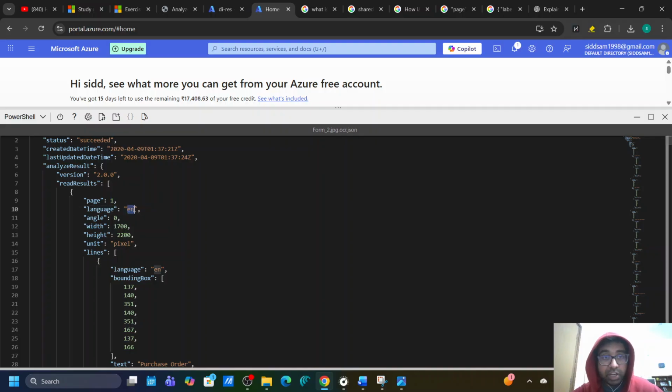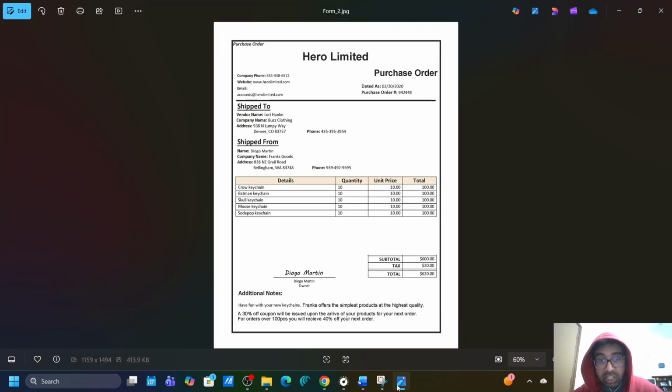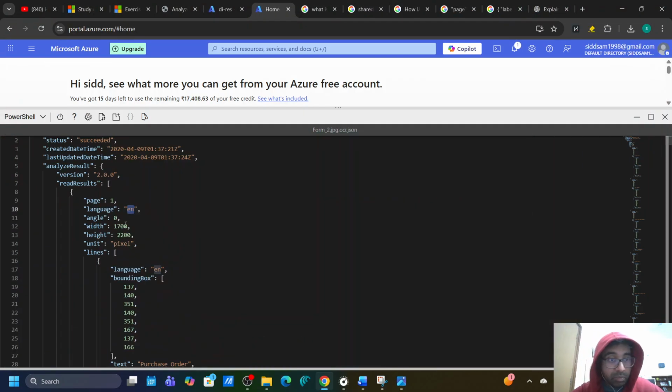Language is basically the predominant language of the document. So this document is predominantly in English. We cannot see any other language here, but there might be a document which has multiple languages. Then this will be the predominant language, right?